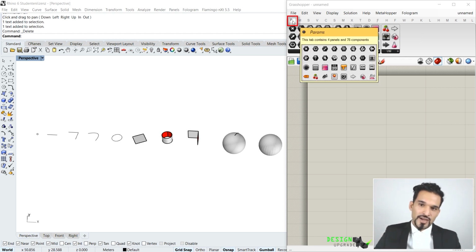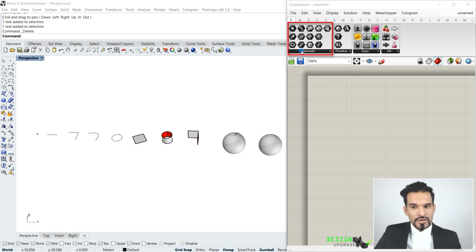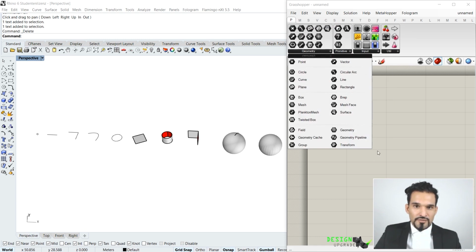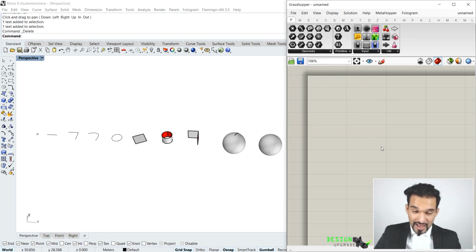You can find most of them in the first cluster group, which is the params, in the geometry tab, and also in the primitive tab. Now let's look at what different objects we have in Rhino that we can export or import into Rhino and Grasshopper. The first very basic thing would be a point. The first icon is a point that you can now reference.